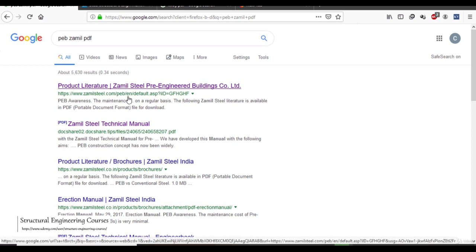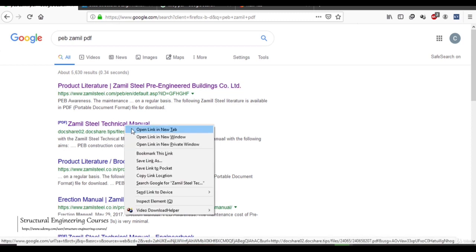So there are various PDFs or various literature available free of cost on the internet regarding pre-engineered building structures. If you Google PEB XAML PDF, open this second file here, that is the XAML Steel Technical Manual.